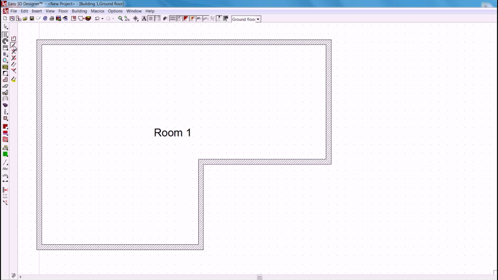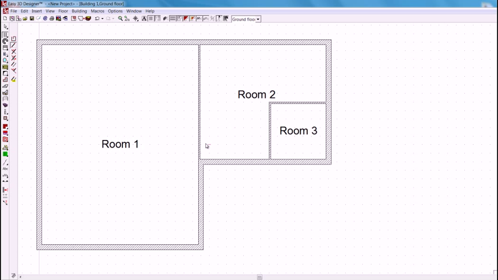For these I will choose Single Wall. Click here and click here. You will see that rooms are numbered automatically. I will just put a couple more walls in. Now, right-click again to stop drawing the walls. OK, that's all my walls drawn.